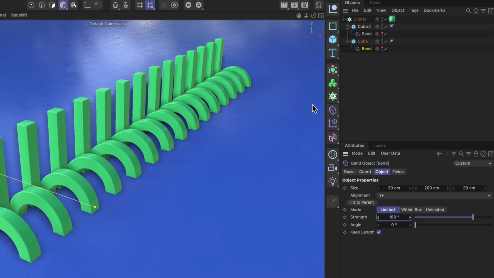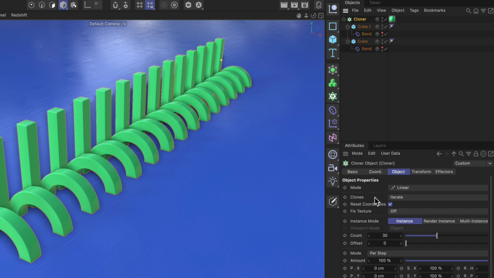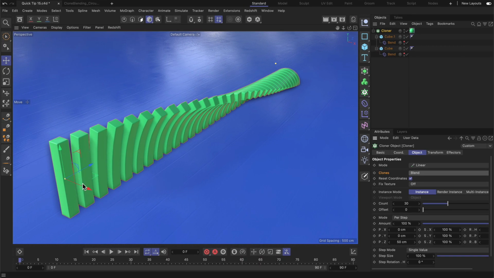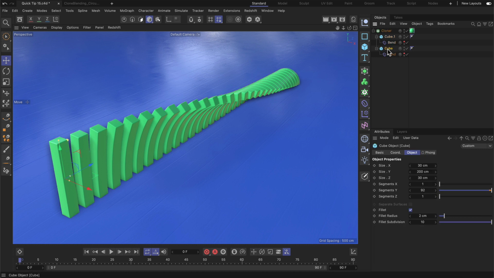So what we need to do next is we need to set up something in the cloner. And here you can see there is a parameter called clones, which is set to iterate. And if we set this to blend, you can see that we already get a soft transition from this state here of the clone, the straight one, to the fully curved one, which is this one. And you can do that with much more complicated setups than this one. But the one thing you need to keep in mind is that both of these hierarchies here need to be the same, otherwise it won't work.